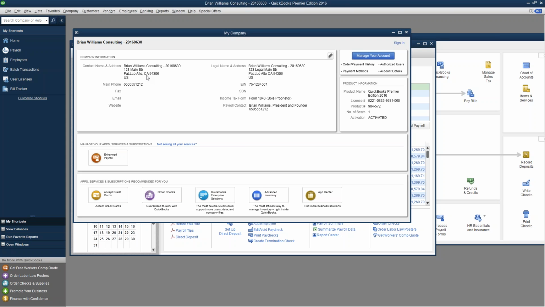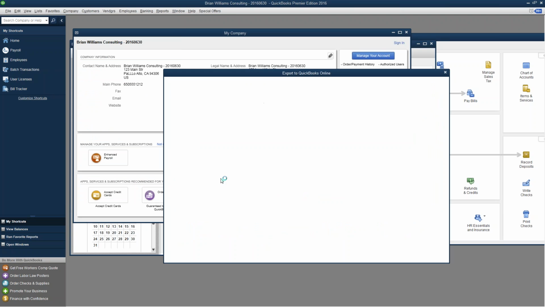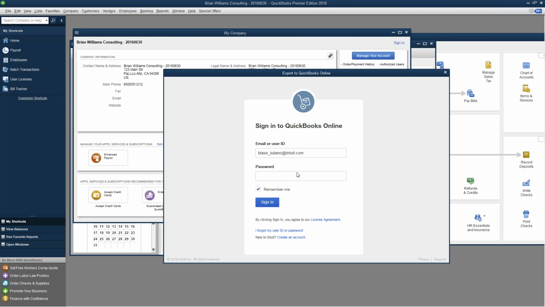This is completely fine for desktop, and desktop will allow it. QuickBooks Online will not allow it, unfortunately. But we're actually working on it, we'll fix that on Mac. I'll show you what happens. So now I'm going to export my company to QuickBooks Online. So I'm going to go ahead and log in here.